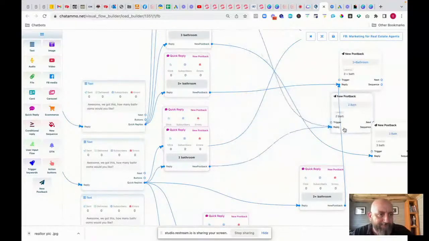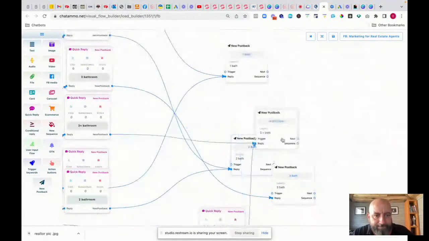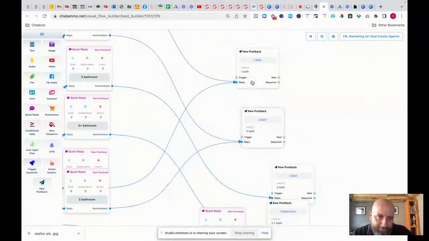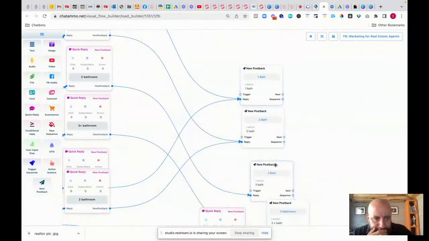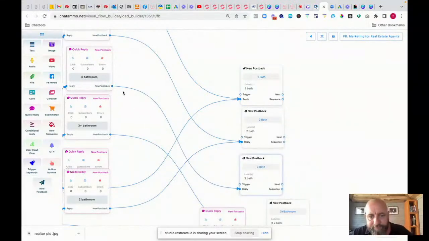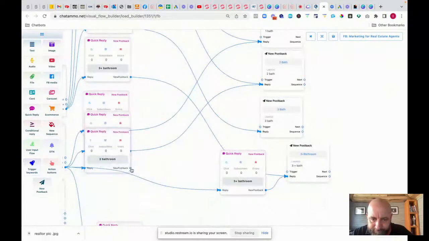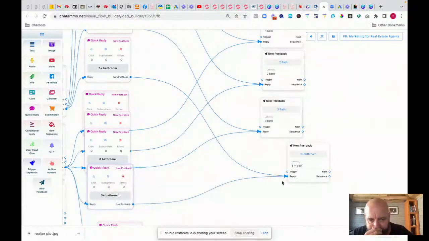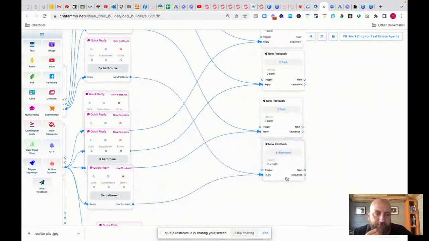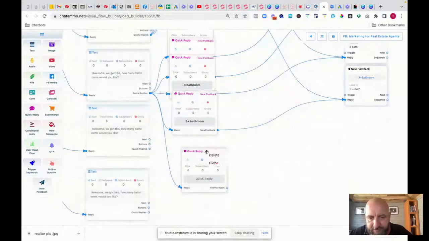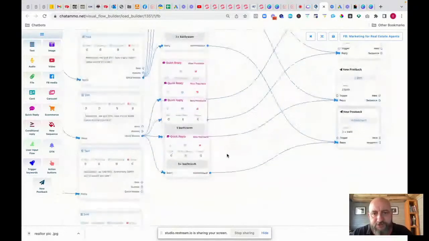Right, so 2 bath. 3 bath. Next one we want is 3 bath, and 3 plus bath. Right, so we have that one and that one both going to 3 plus bath. So what we'll do is we get rid of that quick reply, because I made it as an extra for some stupid reason.